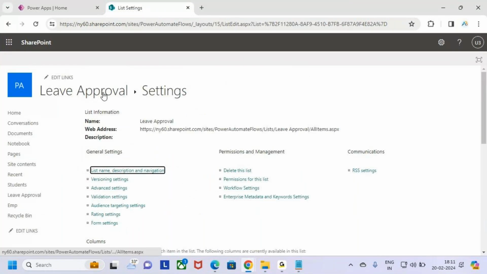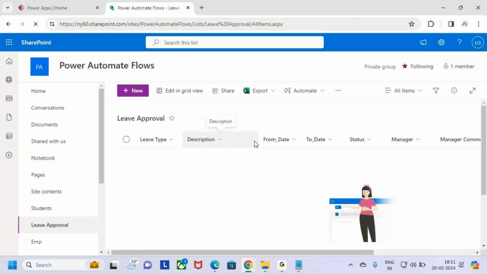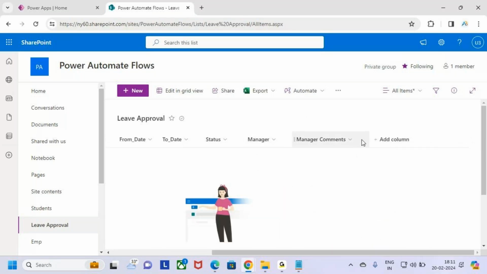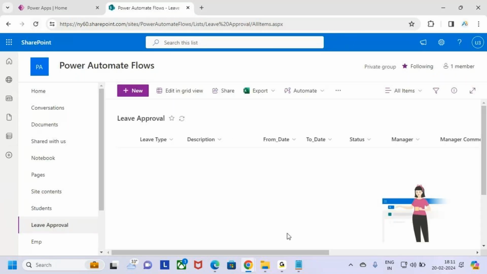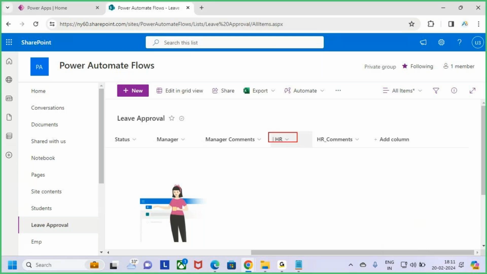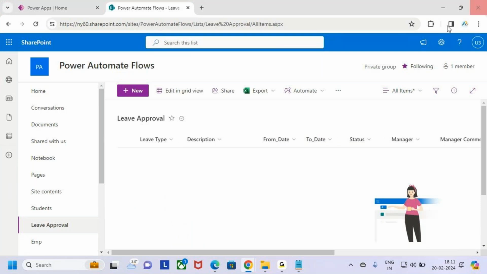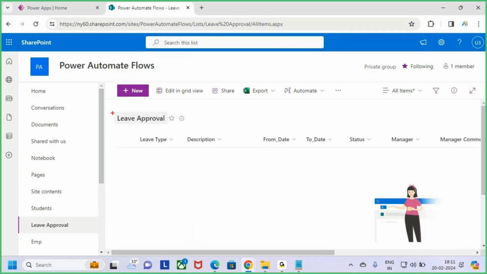Now go to the list, click on this leave approval. When I click on it, it navigates me to the list. Now this is the list I have. I just added two columns here. Manager comments I'm able to see. Manager HR, still it is not added. It will take some time to reflect here. Yes, now I'm able to see. Now see, two columns added here, guys. One is HR, who is the HR, and what are the comments of that HR. So I just added two columns into this list called leave approvals.